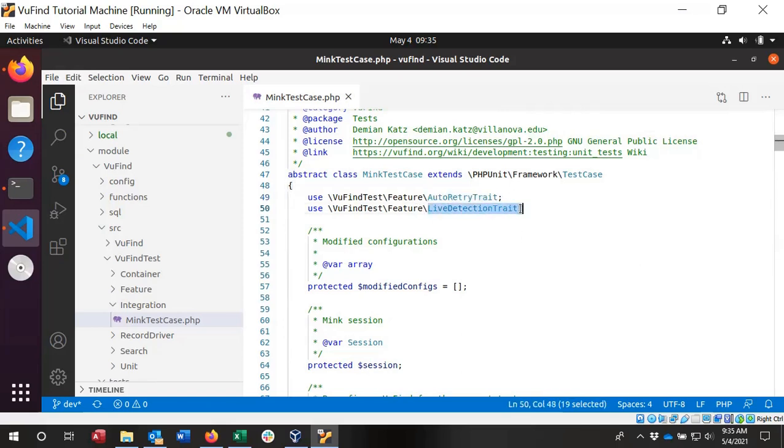Also used here is the live detection trait. And this detects whether you've used Phing to set up a test environment. If there's no test environment active, we can't run Mink tests. We need to be able to detect that and fail the tests immediately if there's no environment to test with.